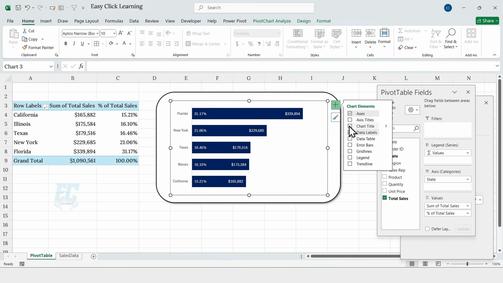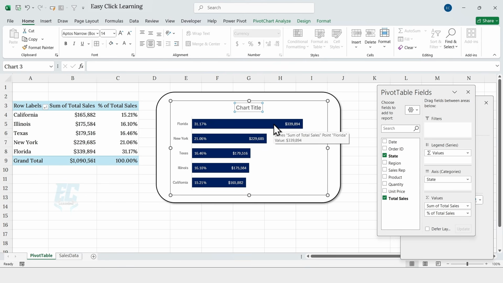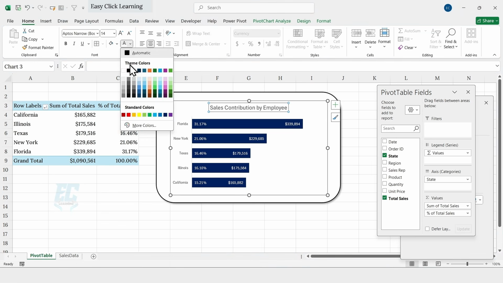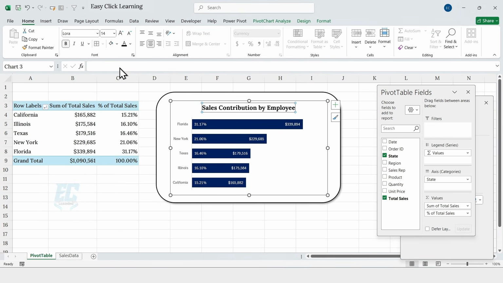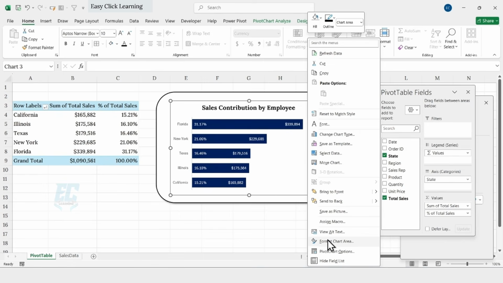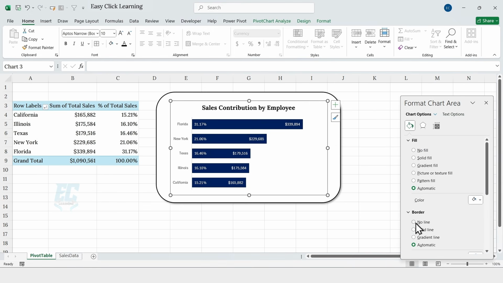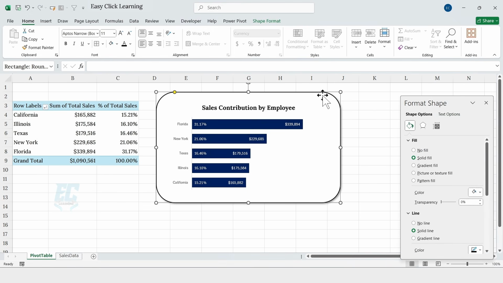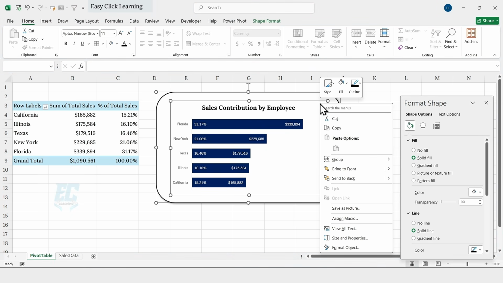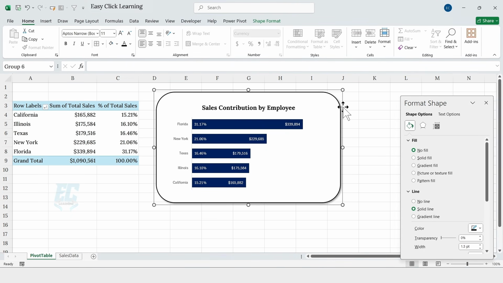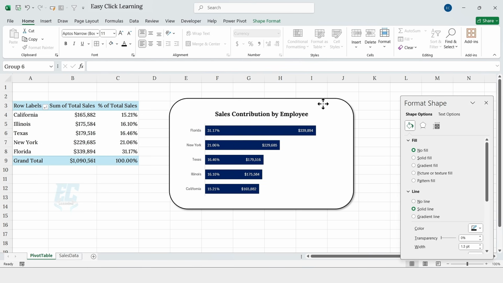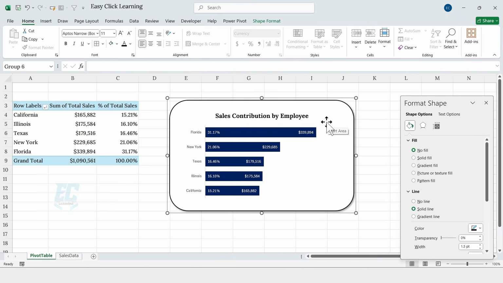Let's add chart title. Click on the chart title, and update it to something clear and meaningful: Sales Contribution by Employee. Right-click on the chart, then go to Format Chart area and set border to no line. Now let's lock this design in place. Hold down Ctrl, then click to select both the chart and the background shape. Right-click and choose Group. This turns your chart into a single, clean visual element, making it easier to move, resize, or place inside a dashboard without breaking your design.